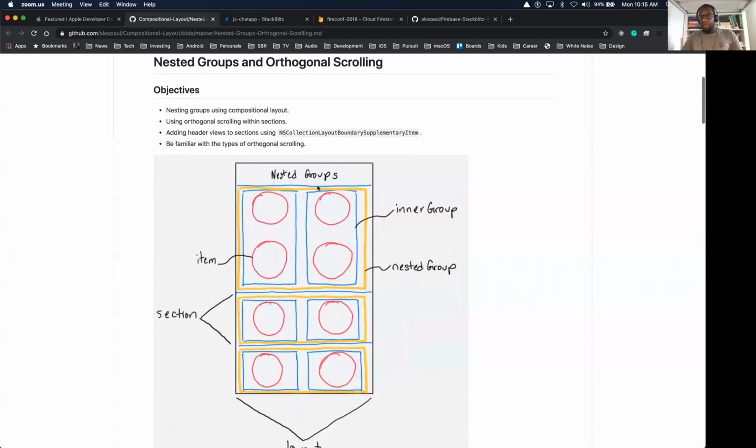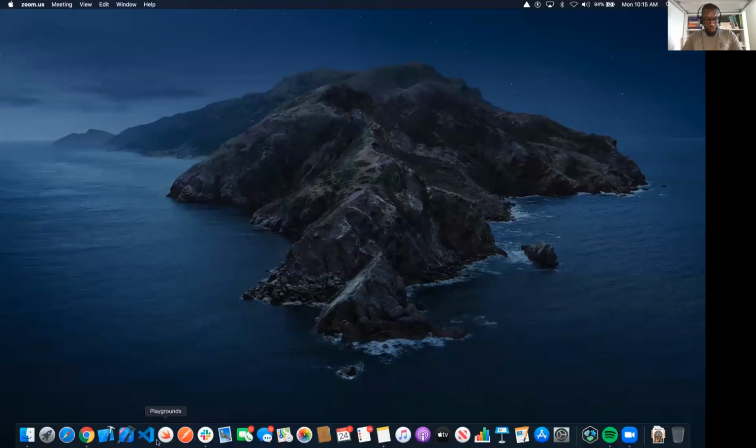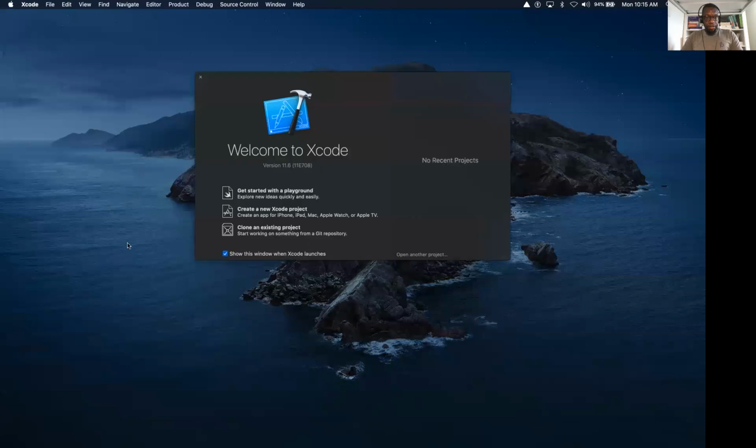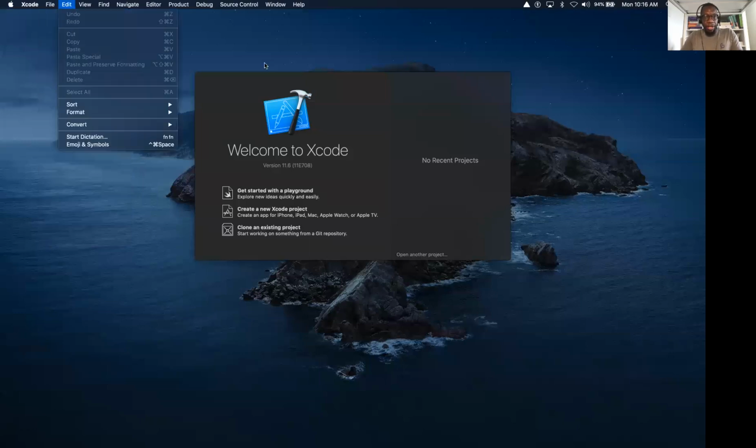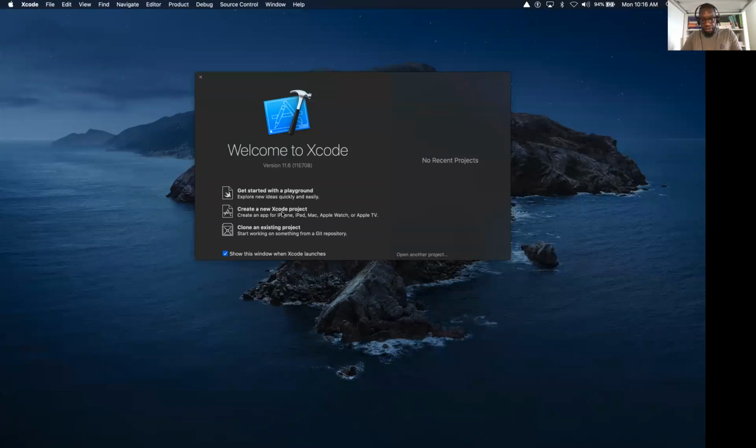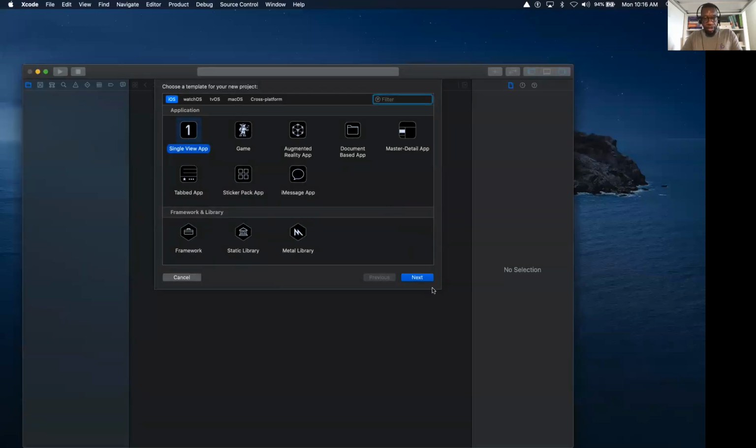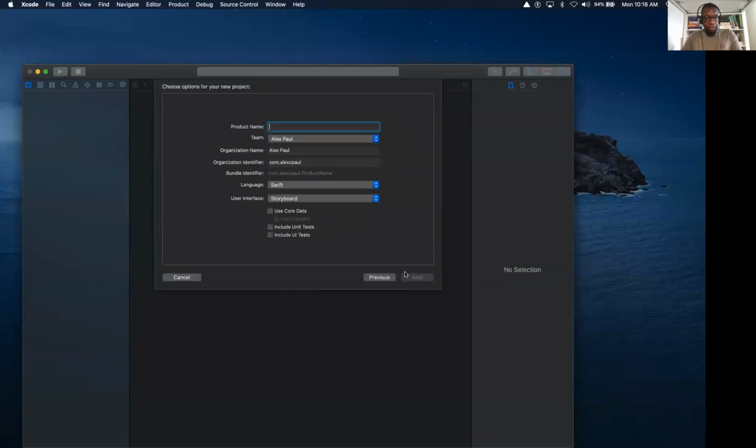Okay, cool. So let's go ahead and open up a new Xcode project. And let's use a name where we could get back to that project very easily. So we'll create a new project. It's a single view application. We'll call this nested groups orthogonal scrolling.